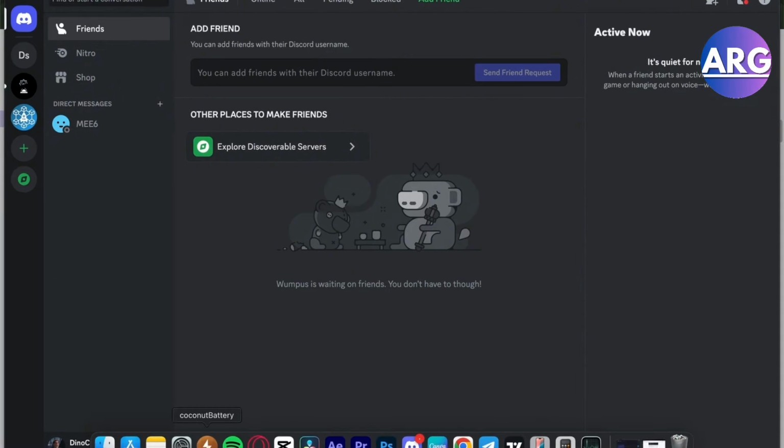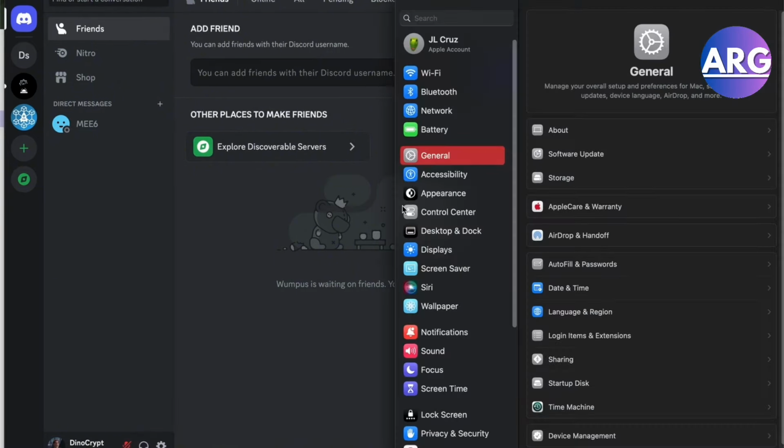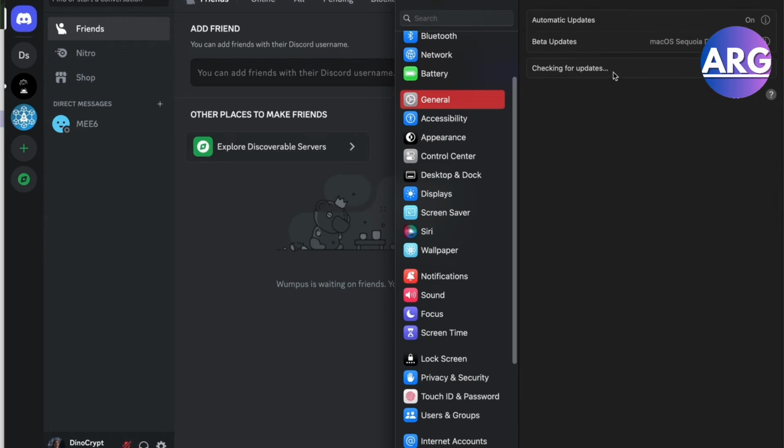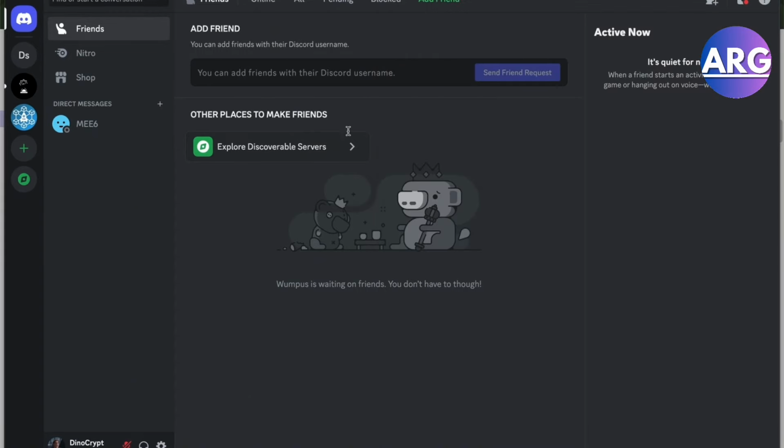So just go to settings. I want you to go to settings, and then from there go to software update, and basically right here check for updates and update your MacBook. So that's the first solution.